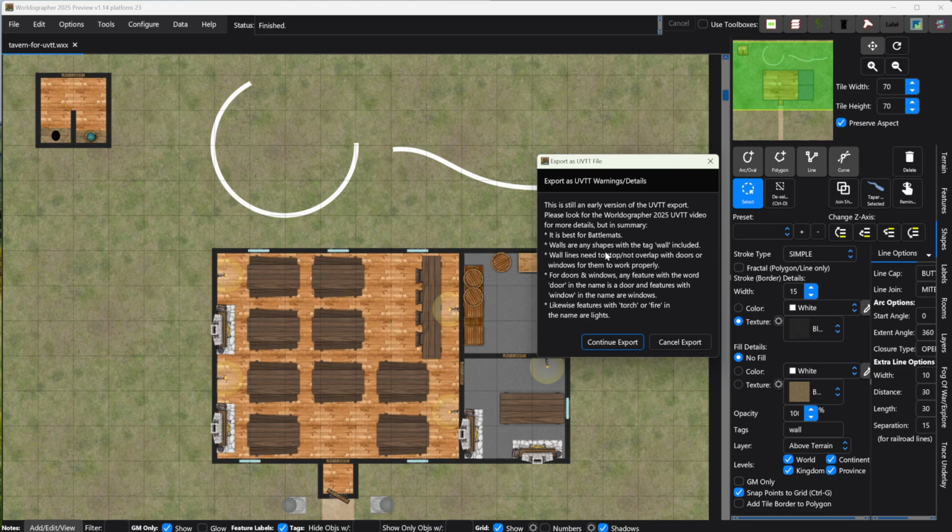Walls are going to be any shapes that have the tag wall included. Also, like I said, room, I believe, would also be included there. I'll probably update that little text before we put this out.